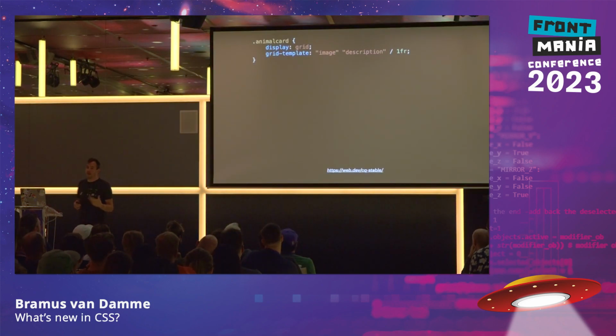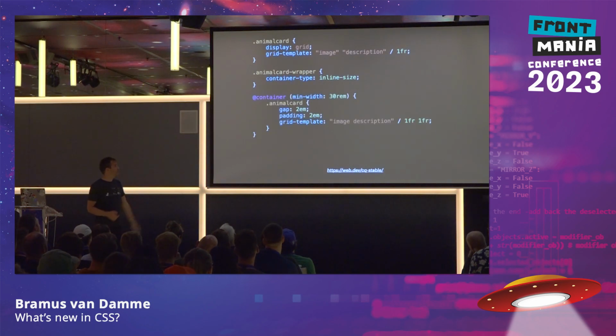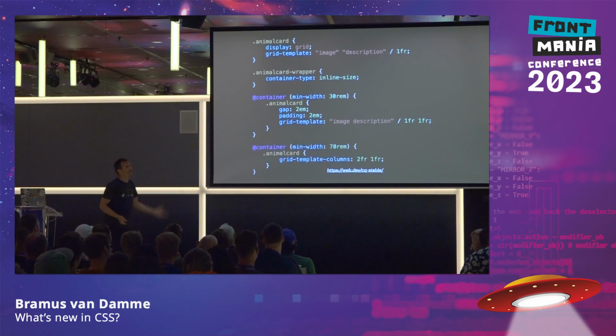We start off with our regular animal card, display grid, whatever. Then on the wrapper, so the parent element of the animal card, we set the container type, and that way we activate size container queries. We set it to inline size. And then we can say, hey, when the container has this width on the animal card, change the gap, change the grid template. Oh, and when it's this width, change it again. And with that, you have implemented size container queries.